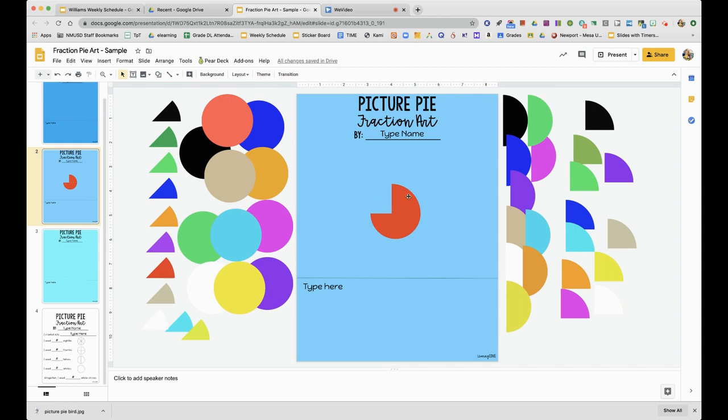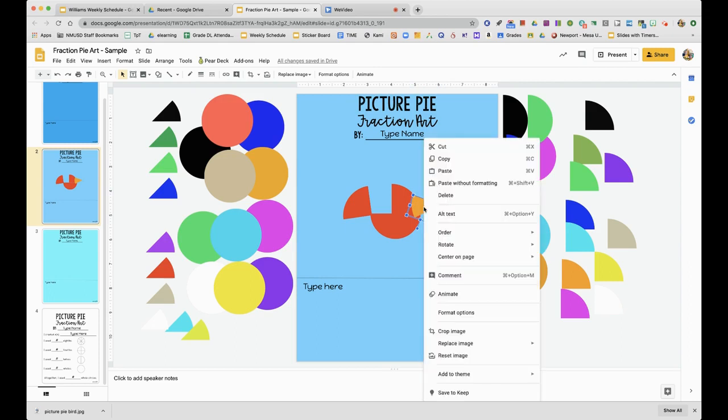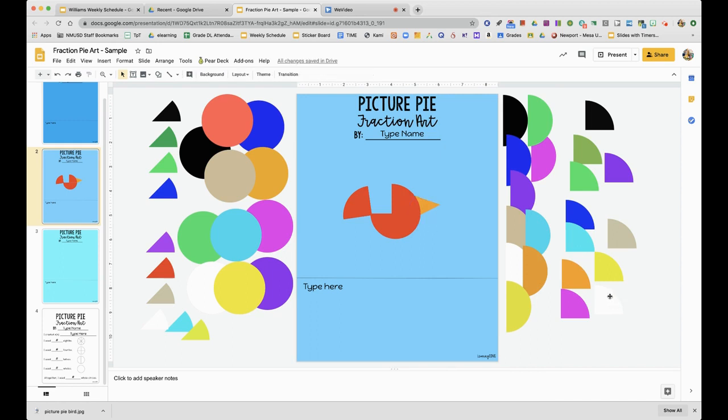Now I need a tail feather. I want to use the same quarter red circle, but I don't have more than one, so I'm going to duplicate it. Then I can drag it out here and use that little blue dot to move it around and layer it, and move it just a little bit more. And there's my tail feather. Now I want to make a beak. I'm going to grab this orange eighth of a circle and layer it like so. If I wanted the beak to be in the back, I can right click and say order, send to the back, and now my beak is behind.